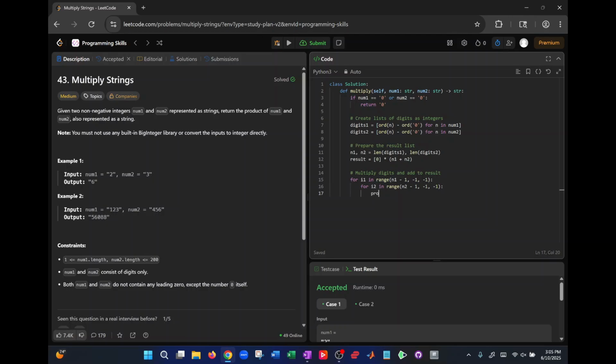Okay, so first we're going to get the product of the 2 digits, and this is just going to be digits1[i1] times digits2[i2]. This does sort of beg the question, could we have used enumerate instead of range? There are a lot of times where you can simplify your code by using enumerate instead of range. It seems like the range function might be slightly faster in this case, but at the end of the day, it doesn't really matter that much. Let's just stick with this.